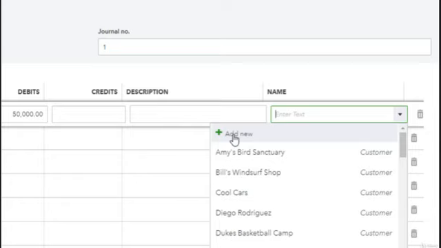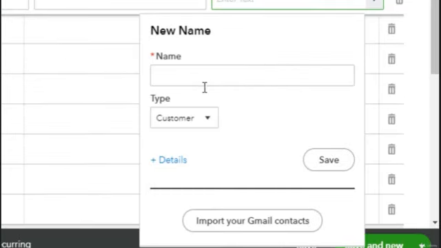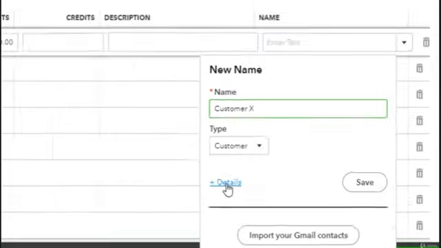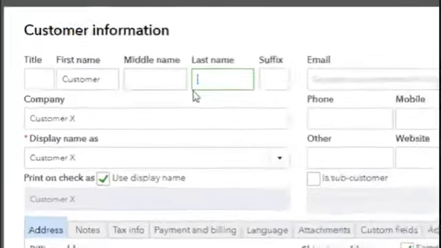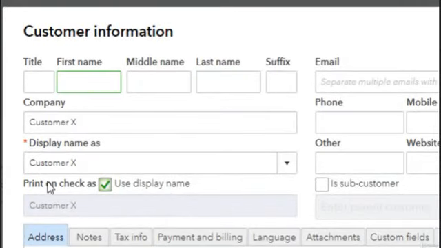But if not, we want to add a new customer. We can just type in the customer. I'll just put customer X, and then the type is customer. But we might have additional information on that customer, and that would be input using details. First thing I noticed is they changed the name to first name customer and last name X. I just want the business to be customer X. That's not the way the name looks.